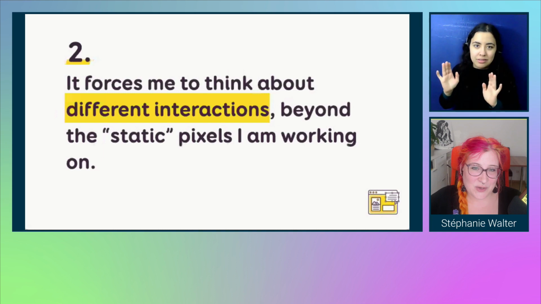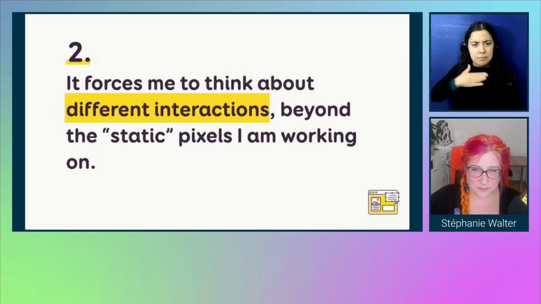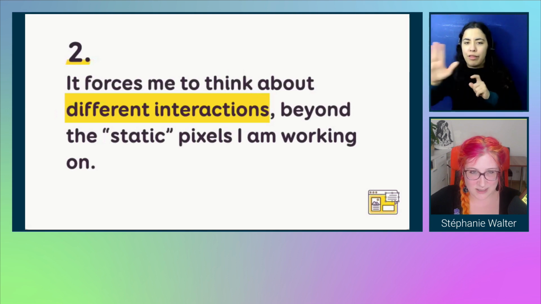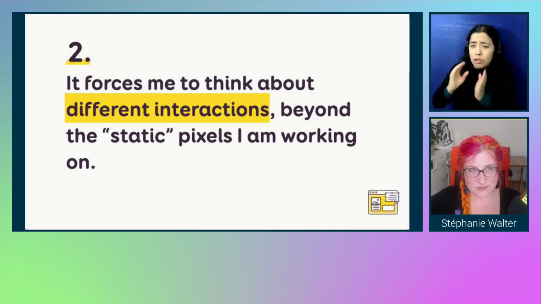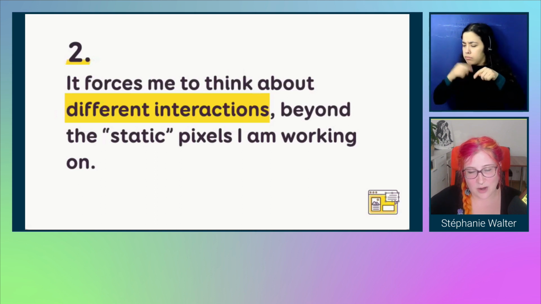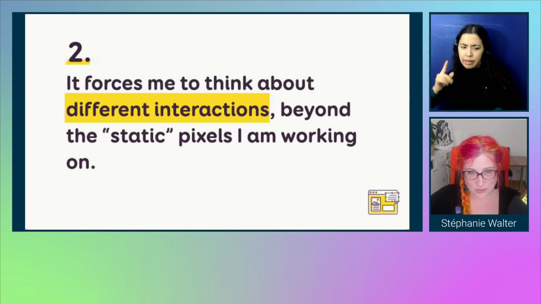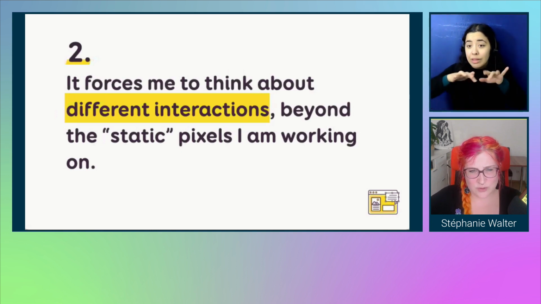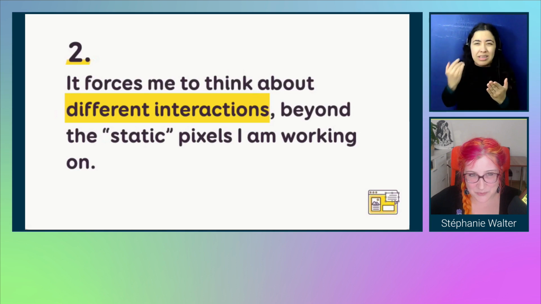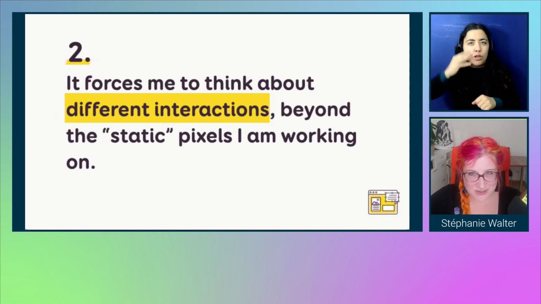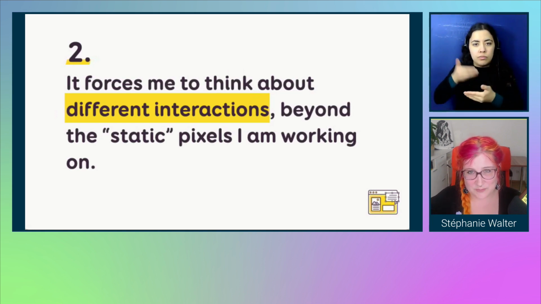It forces me also to think about different interactions beyond this kind of static pixel mockup I'm working on. Documenting is a nice mental effort that forces you to take a step back and ask yourself, okay, how will someone actually interact with those pixels, with the mouse, with the keyboard? How will it work on a touch screen? What will a screen reader announce, etc., etc. Sometimes I'm so deep into the pixel detail that I might have designed something that is not working once you start thinking about the interaction. So taking the step, those interaction flow steps, to document this sometimes forces me to rethink a solution that was not going to work anyway.